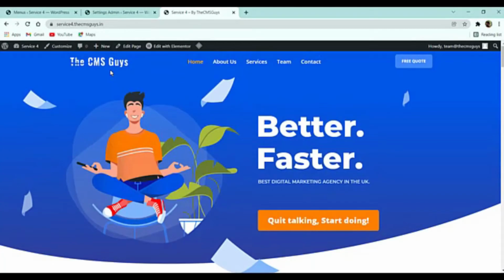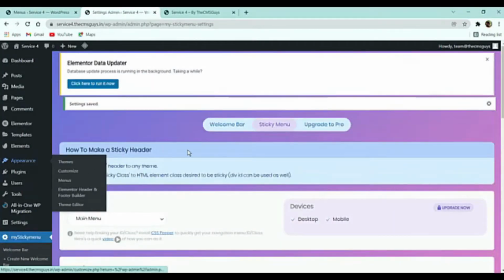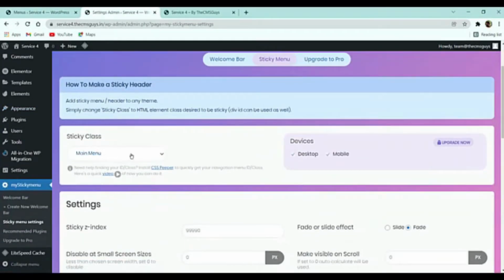Because some of the themes do not support My Sticky Menu. That's why you cannot directly select this Main Menu. So there is another way we can use this sticky menu. Here you can see Other class or ID. Here we have to give a class name or ID. So how can we do that?